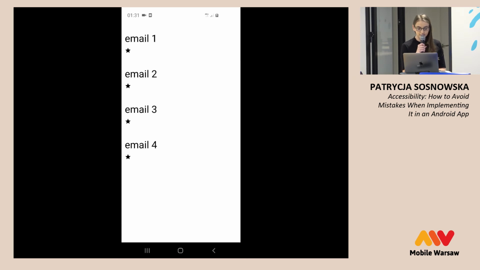TalkBack will announce that there are actions on this email view, and to show these actions, we need to swipe up and right.